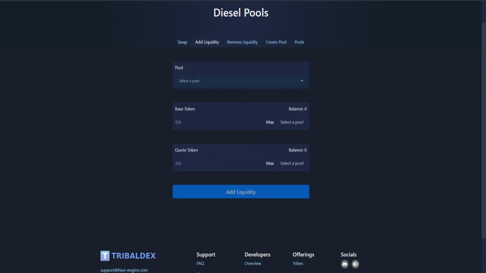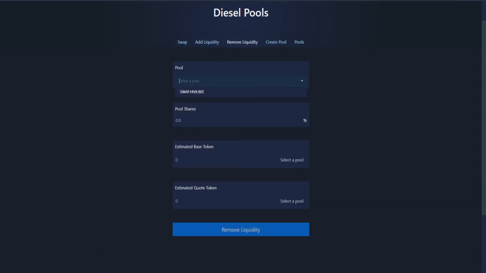Let's take a look at the liquidity part. I have actually added some liquidity already, so let's begin with removing it. When you have liquidity in any pool, you will be able to see this pool here. It only shows pools where you actually have liquidity added, and then you can choose how much of the pool shares you want to take out. It's a percentage number, not a total number. Let's just take 100% out.